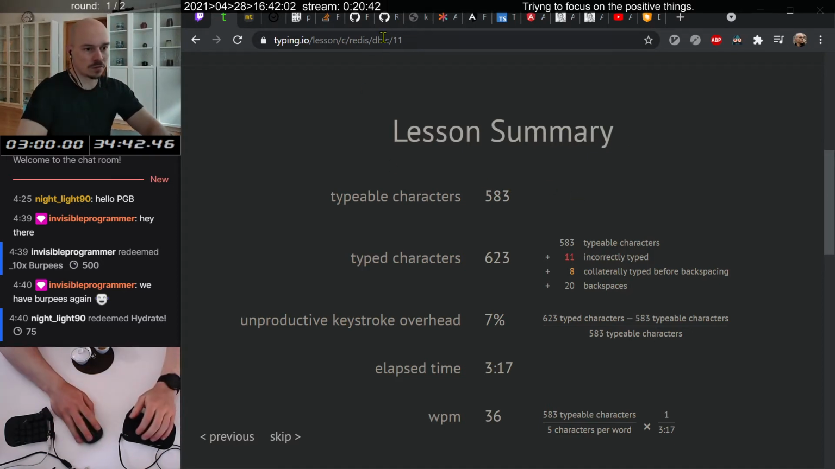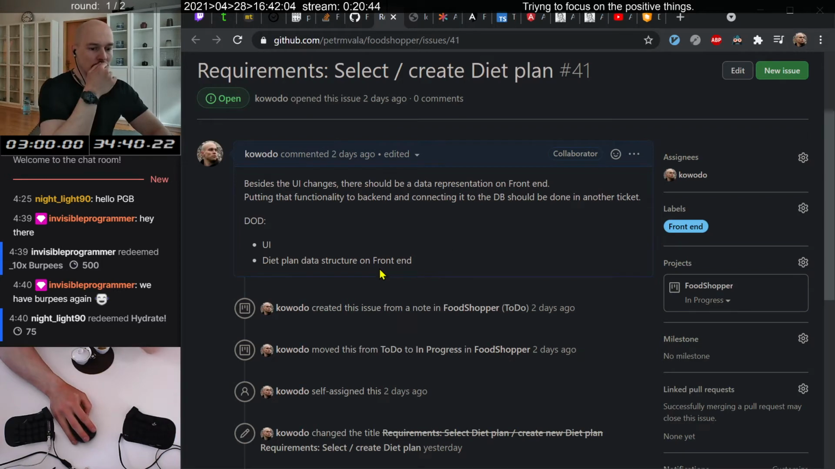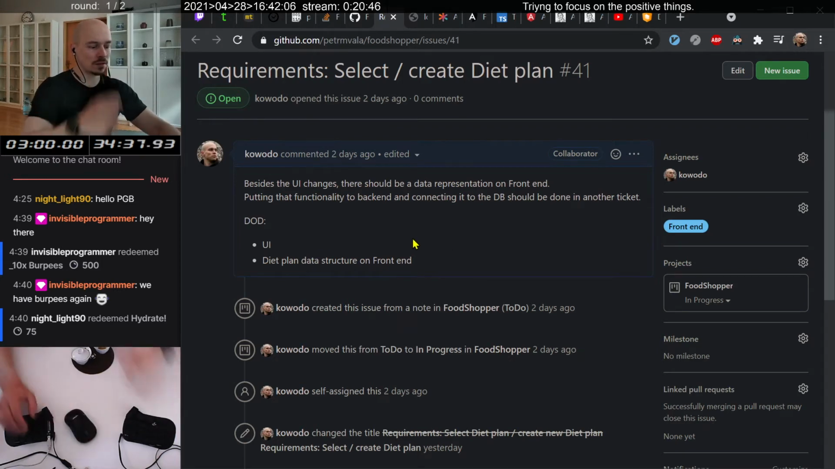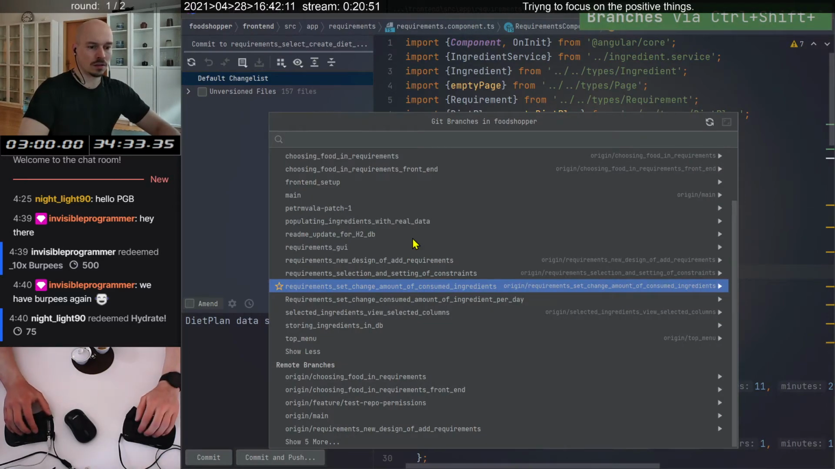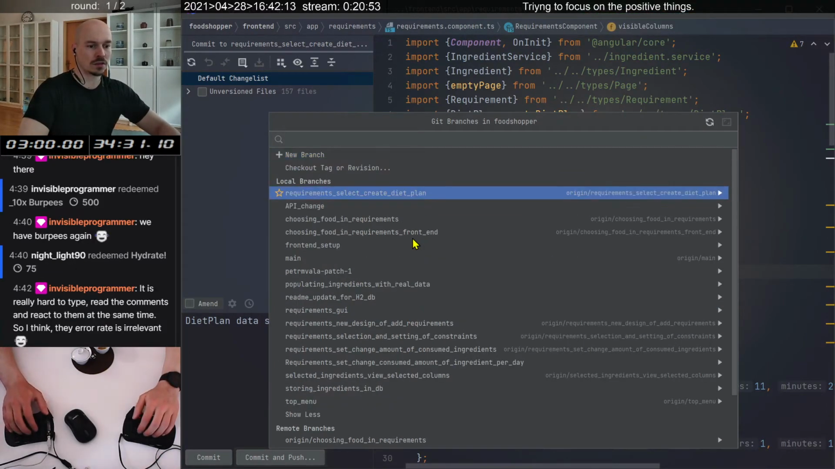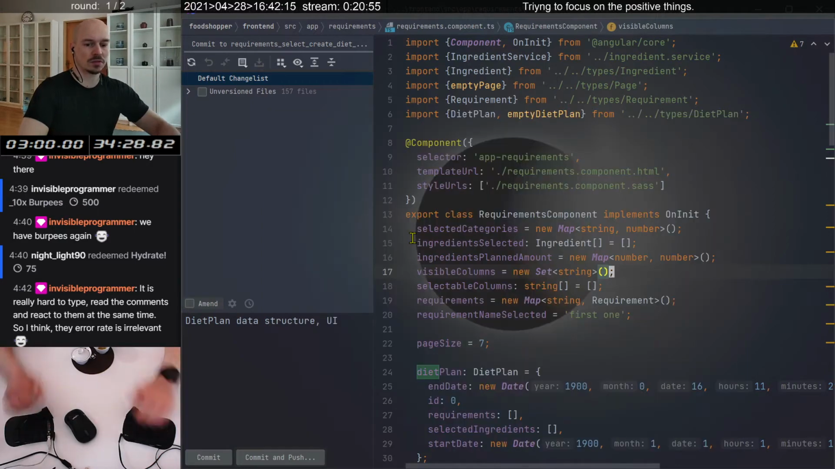And what am I working on currently? This guy, right? Background select, create that plan. Okay, so the creation is there now.